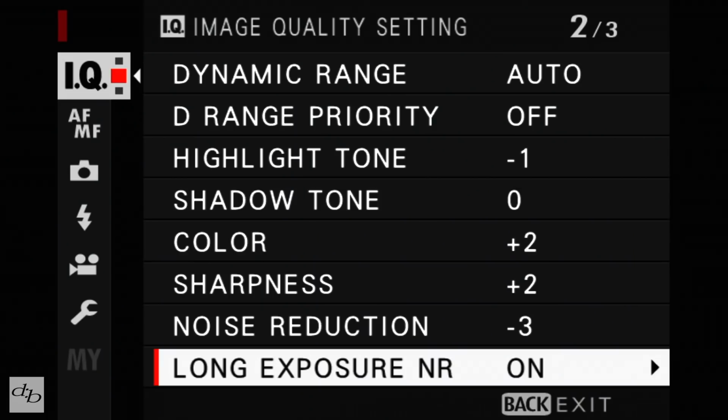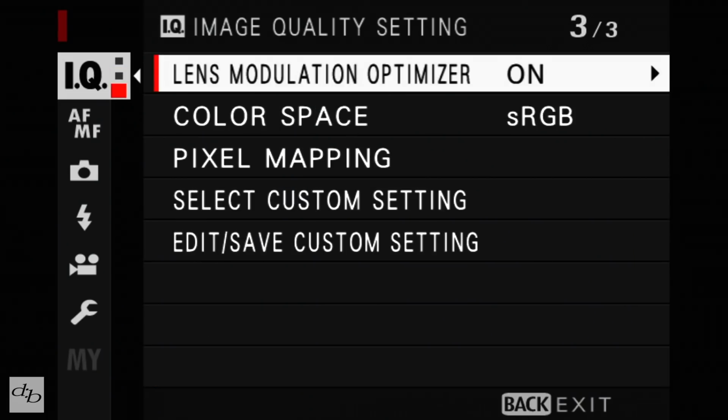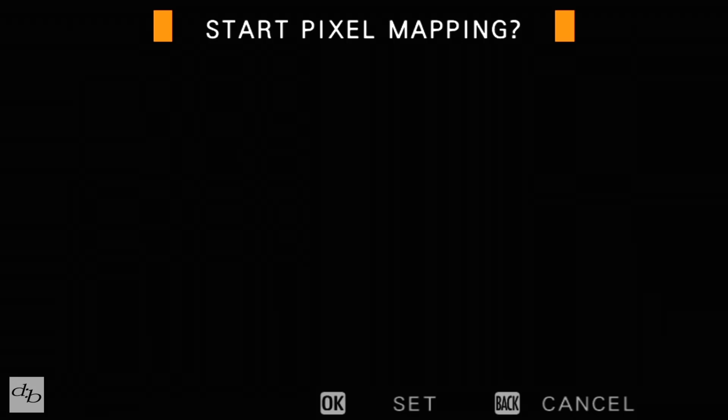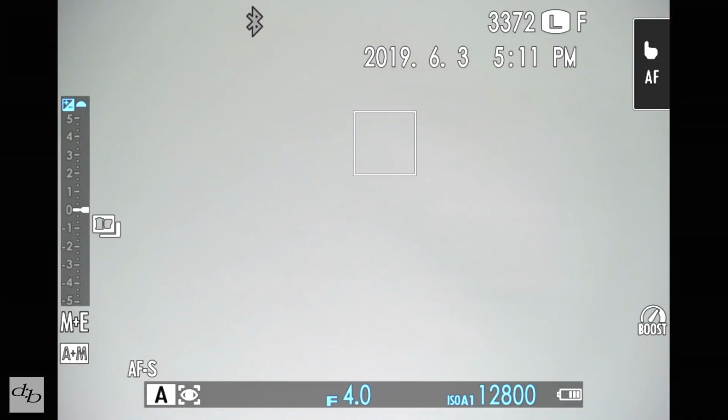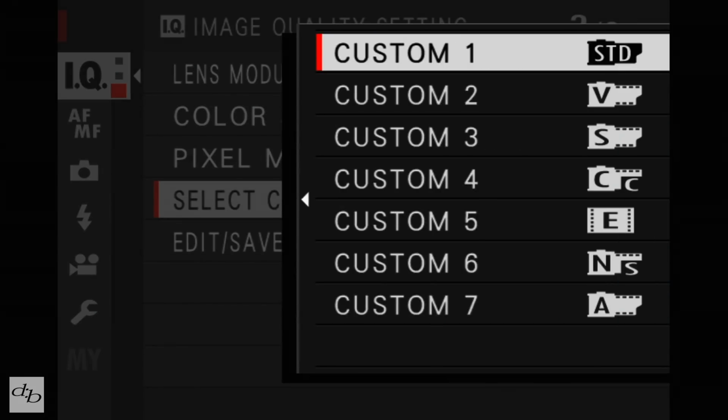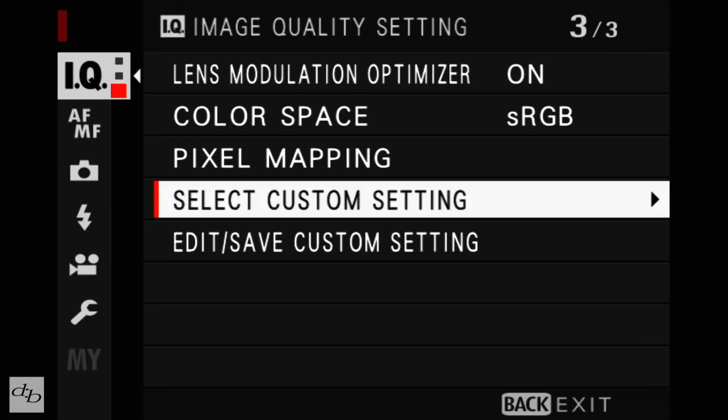Long exposure noise reduction on, lens modulation optimizer on, color space sRGB, pixel mapping, that's something we don't need to look at right now. Custom setting, I'm not messing with custom settings at the moment.